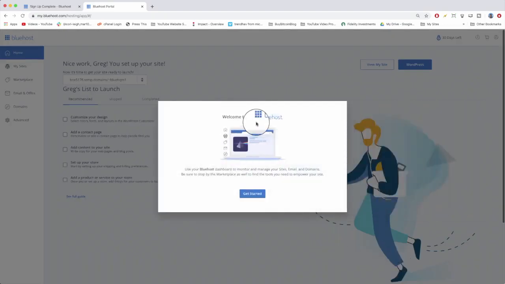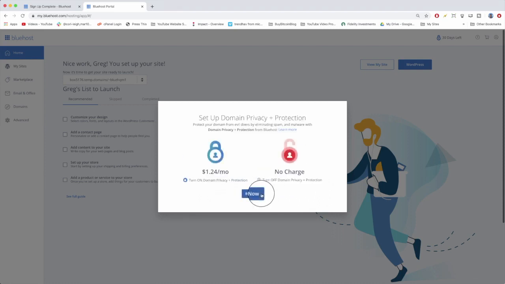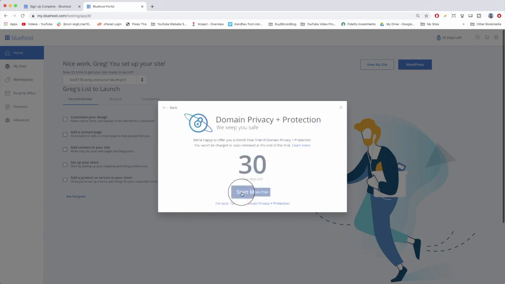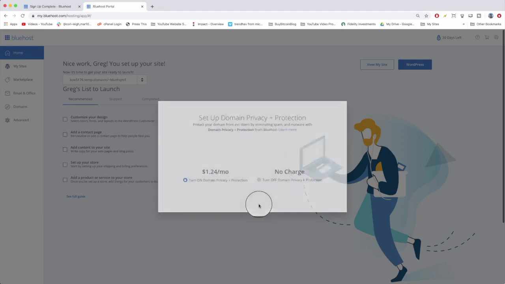All right, a little welcome to Bluehost notification here. Use your Bluehost dashboard to monitor and manage your sites, emails, and domains. Be sure to stop by the marketplace to find the tools you need to empower your site. Cool. Let's get started. All right, we're going to not do additional charges right now, although thank you anyways. Click I don't want privacy. So they're going to offer you a free month trial of domain privacy protection. If you want to take advantage of that, go ahead. Just keep in mind that I think you'll have to pay after 30 days. So we just want to keep it on a budget right now. I'm going to click I'm sure, turn off.